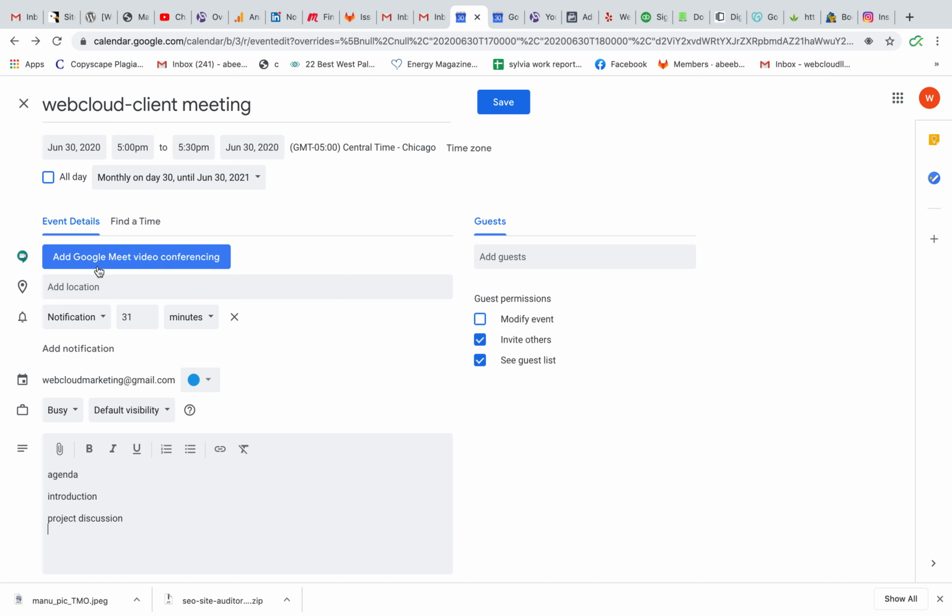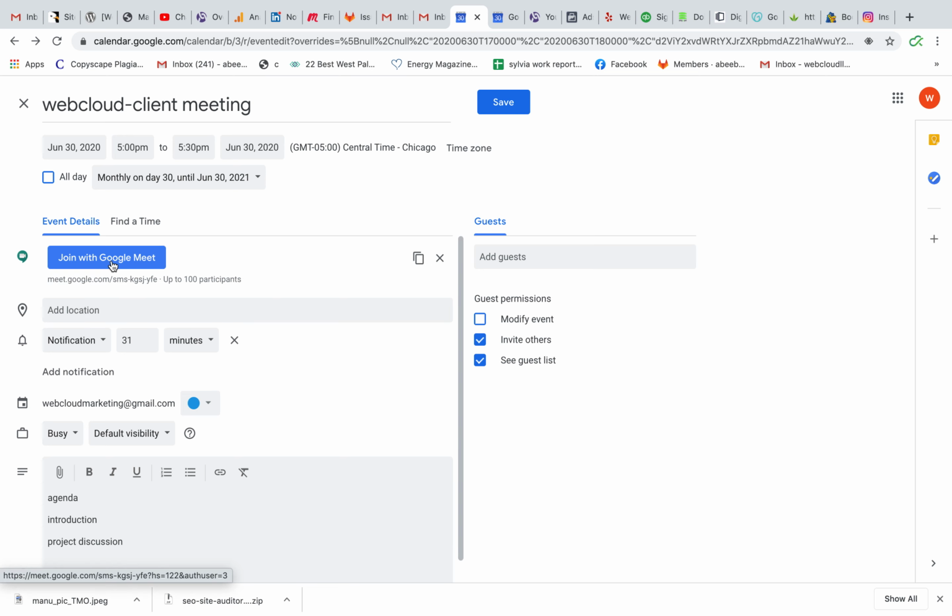Then finally you can add the Google Meet video conference. So basically you are adding this bridge. If you look here, you can see the bridge is added to your calendar, so that the people you are inviting will get this bridge information or this URL, and once they click it, they can easily jump into your bridge.